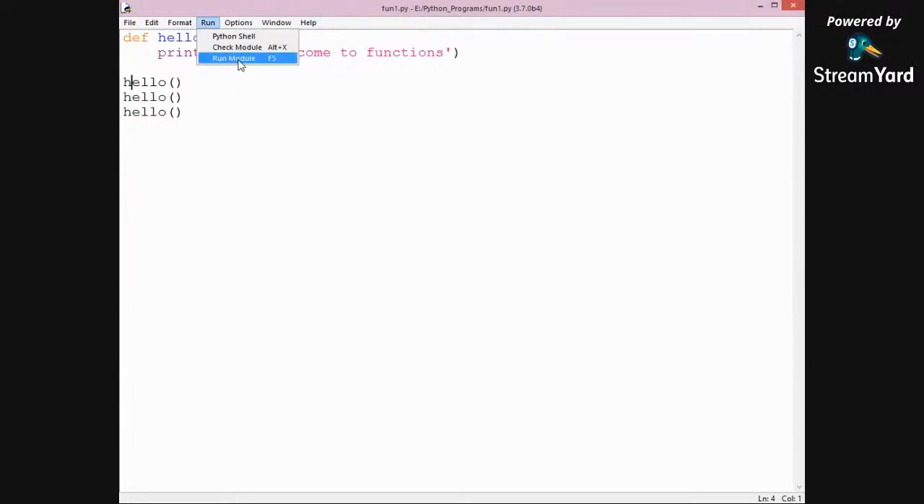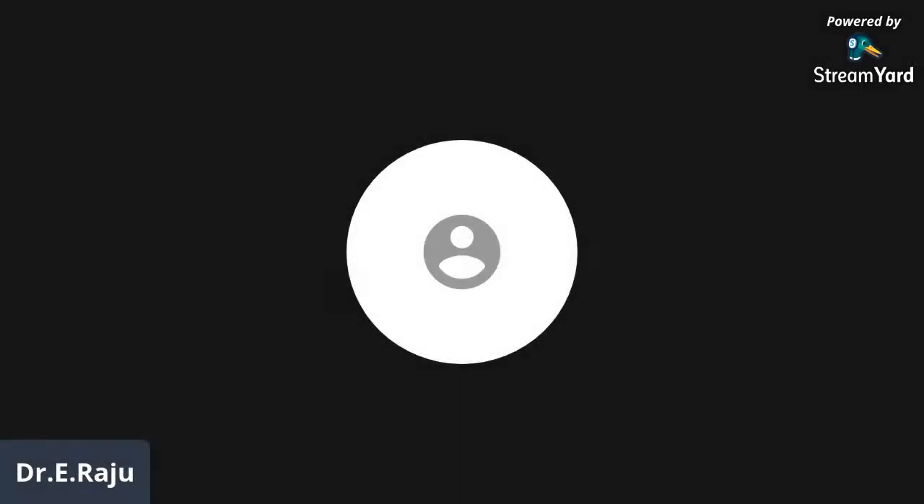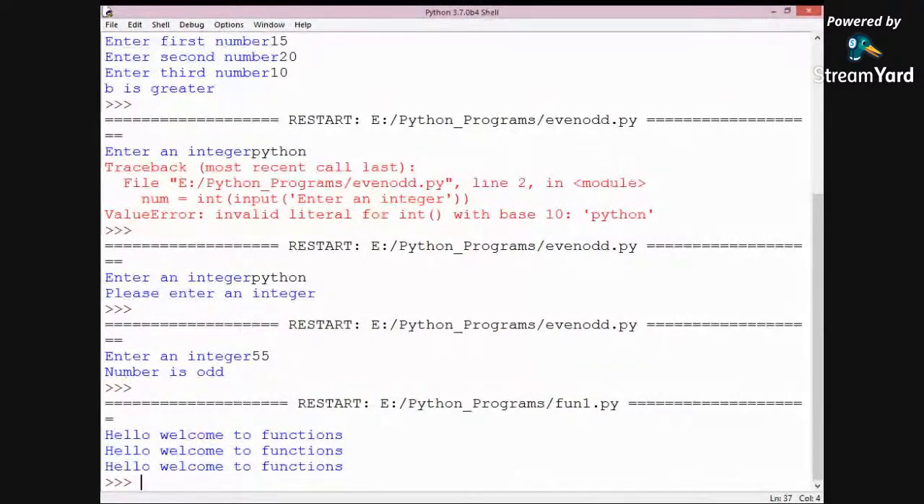Okay, so execute the code. Now you can see the output displayed. You can see the output hello welcome to functions displayed three times because I called the function three times. The function executed three times and displayed the output hello welcome to functions three times. So this way we can define our own functions using the def keyword.